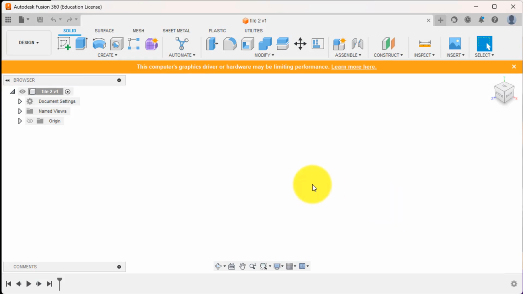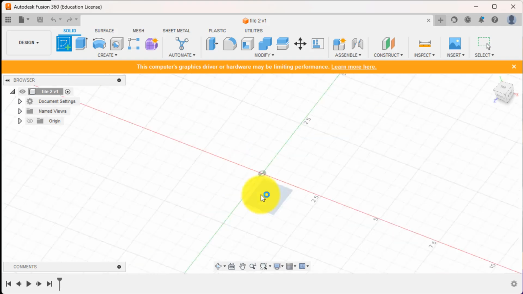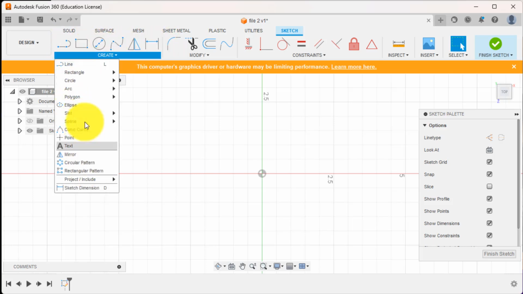Now I want to create a three-dimensional solid, but I'm going to do that by extruding a two-dimensional sketch. Right here I can click this to create a sketch, and I need to select a two-dimensional plane on which to create that sketch. I go ahead and select this one, and up here I have different sketch tools. I can also drop down and see many more sketch tools. I'm going to make a rectangle.